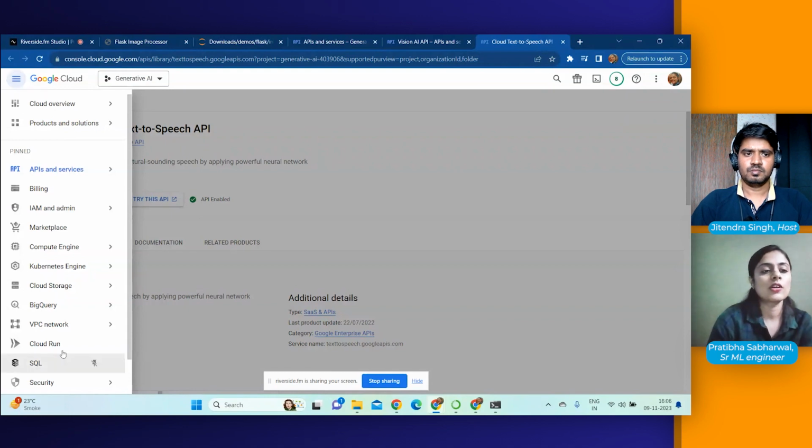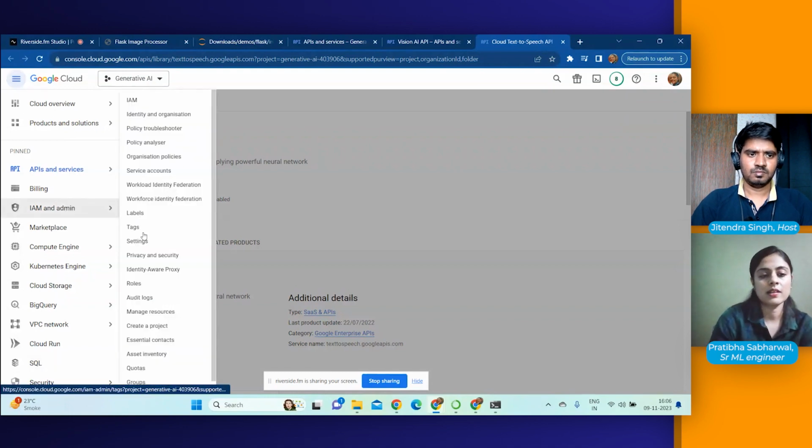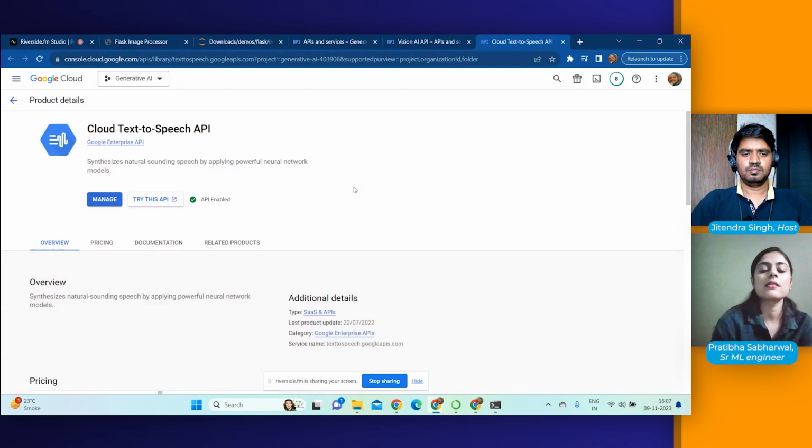And you can also check out your service accounts from here as well. So from the service accounts you can generate your secret key. I have also generated mine. I'll show it to you. It is in JSON format. So that is very important to authenticate your account and to be able to use this in the backend of your apps.